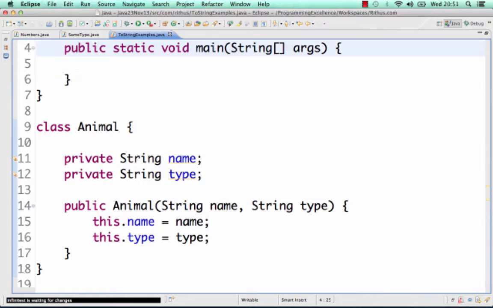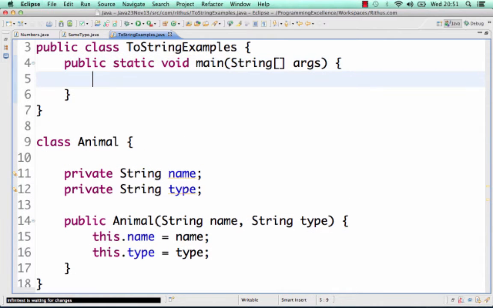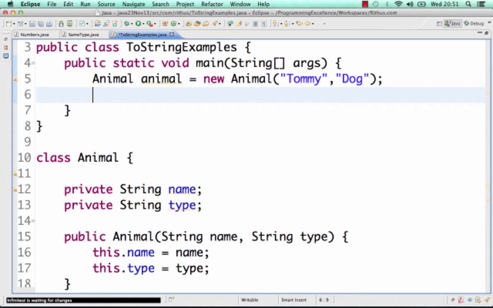But okay, let's try and create a new instance of this class. This is how you do it: new animal, and I would want to say name is Tommy, and the type of the animal is dog. Probably the type can be an enum, but okay, let's keep it simple. So I would say animal is equal to new animal. I've created a new instance of the animal.